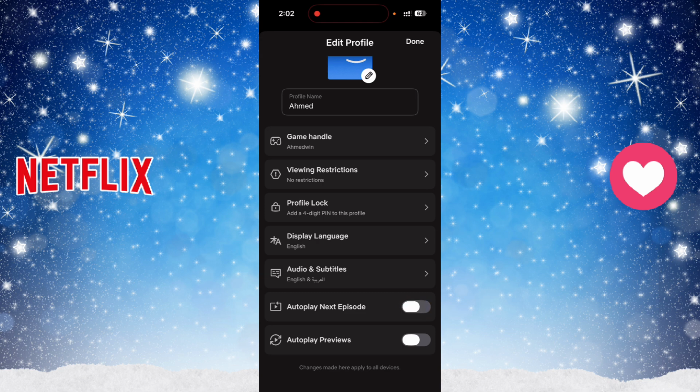If you find it off, you just have to click on it and it will be turned on. And like that, when you are watching a TV show, it will change to the next episode directly without you needing to click on any button.